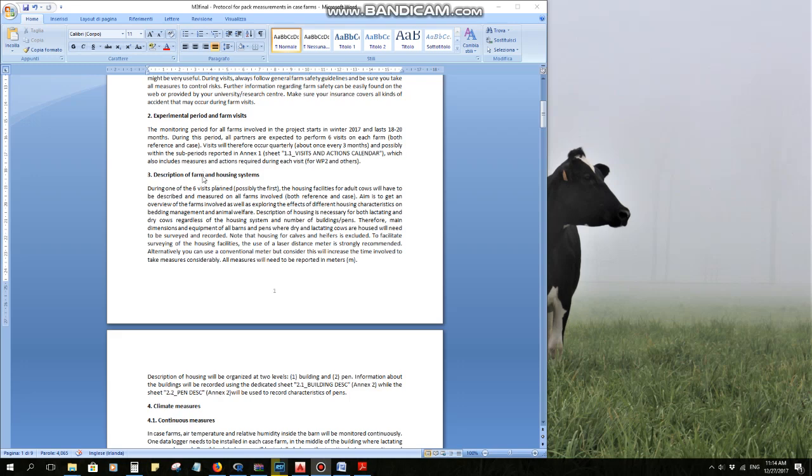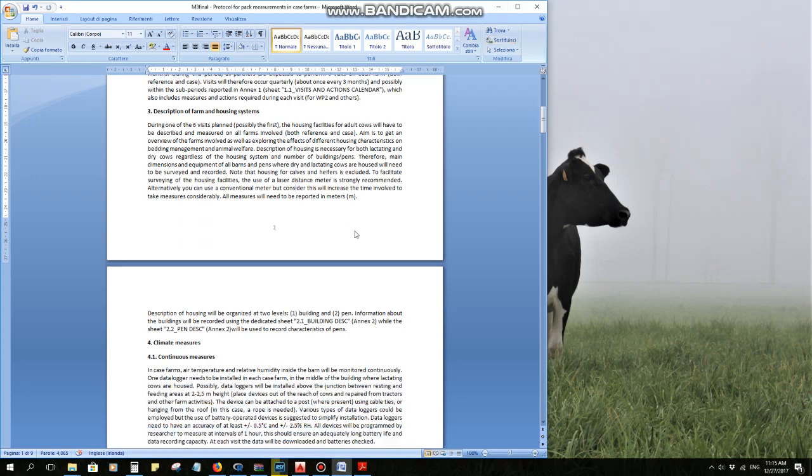So now we're going to see part 3 about the description of farm and housing systems. We have decided to describe, in both case and reference farms, the housing of both dry cows and lactating cows. So in all farms, regardless of the housing system, we are going to describe the housing of all the adult animals, so dry and lactating cows. So the housing for calves and heifers is excluded from this description, right?